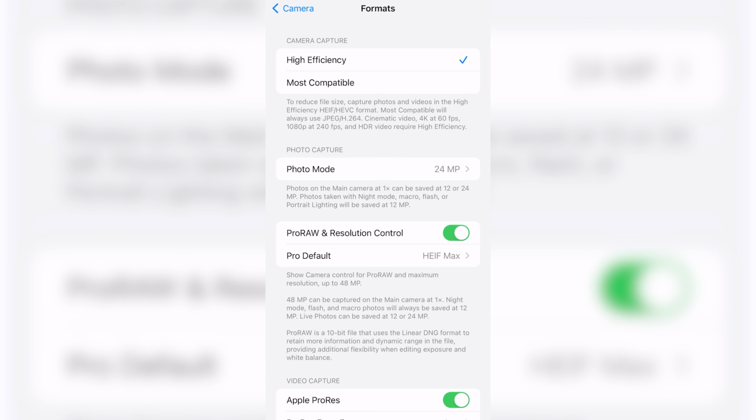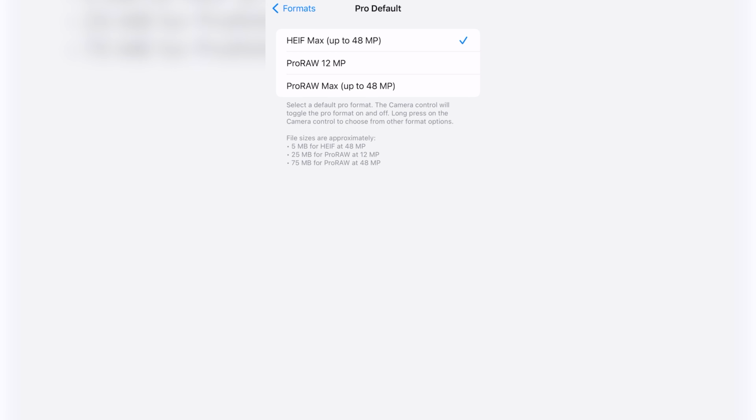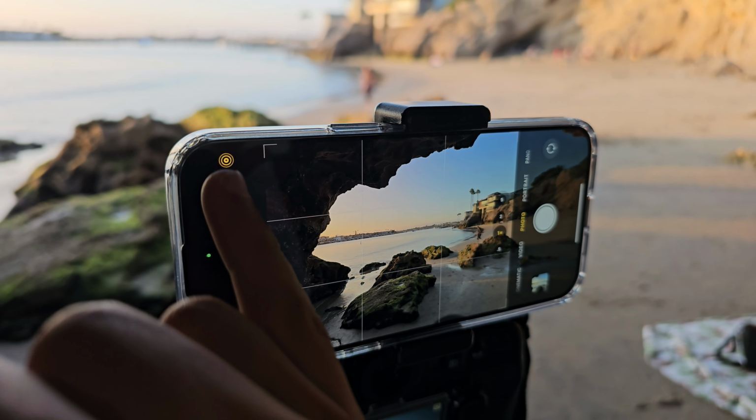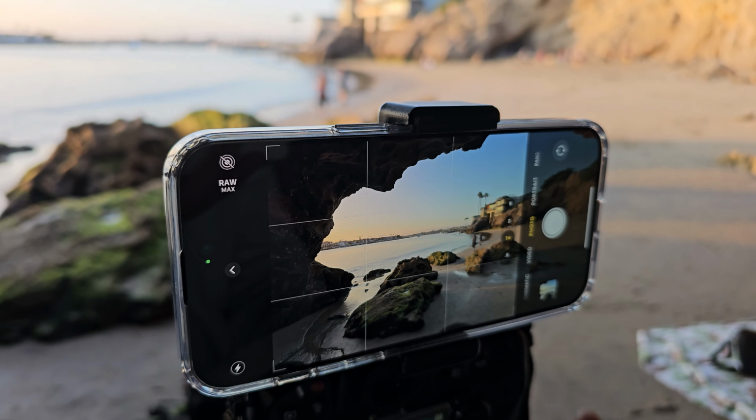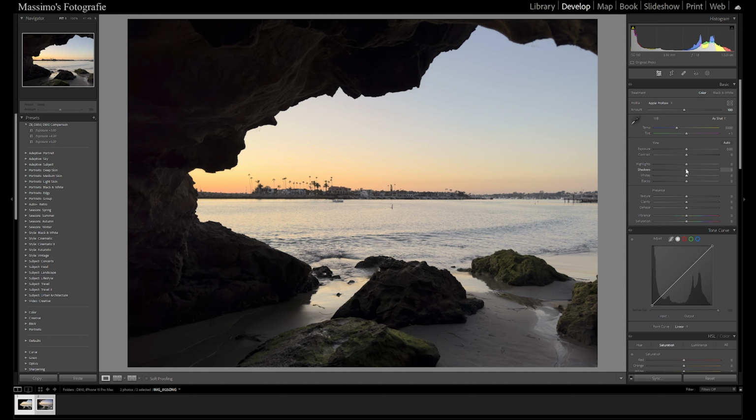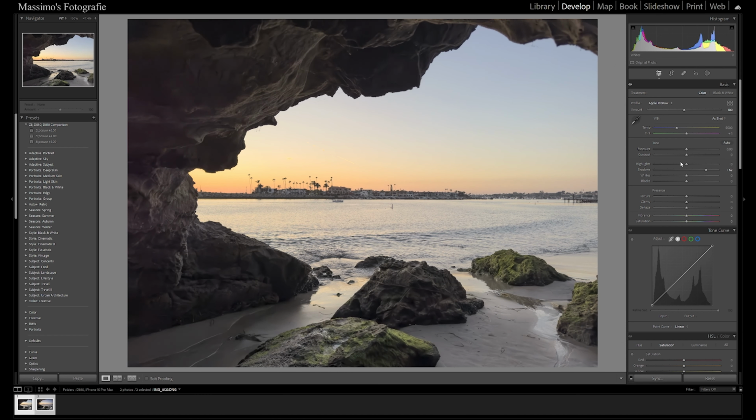In order to capture the full 48 megapixels, you simply need to enable ProRAW in the camera settings, and at 1x 24mm focal length, you can capture the full resolution. The dynamic range of the iPhone 15 Pro Max is stunning, and when you capture a 48 megapixel 10-bit ProRAW image, you will have a lot of flexibility when editing.